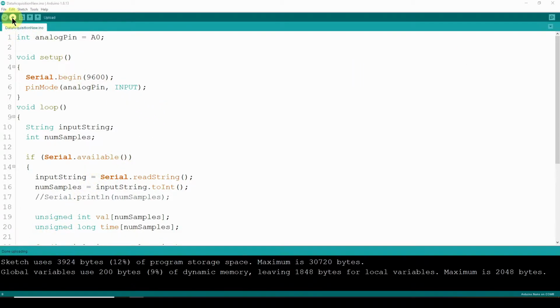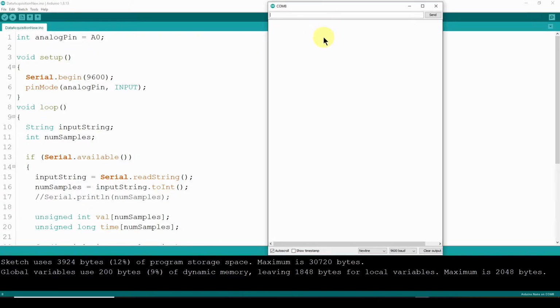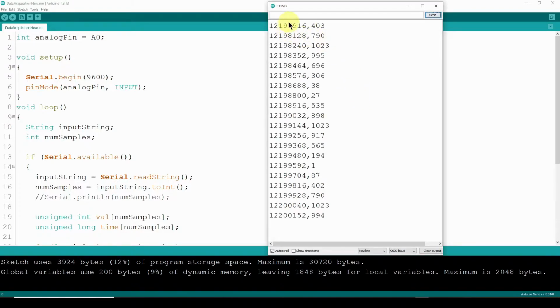Okay, so I'm going to run this. It's compiling, and it seems to have worked. I'm going to take a look at the command window, and I'm going to enter here the number of samples I want to take. I'm going to hit 20, send, and it's going to think and spit out 20 samples of that input waveform. You can see it increases and then decreases and increases. So it's got maybe 2.5 cycles of that waveform.